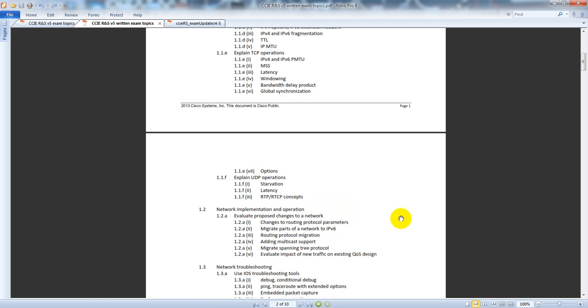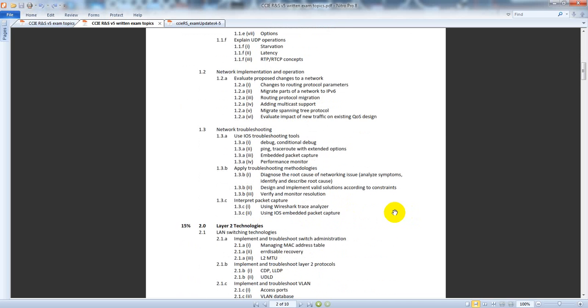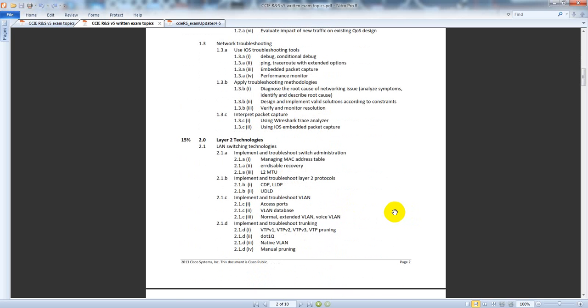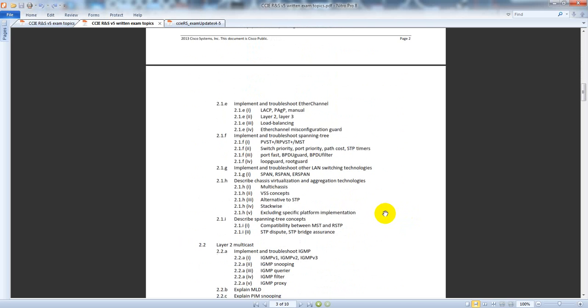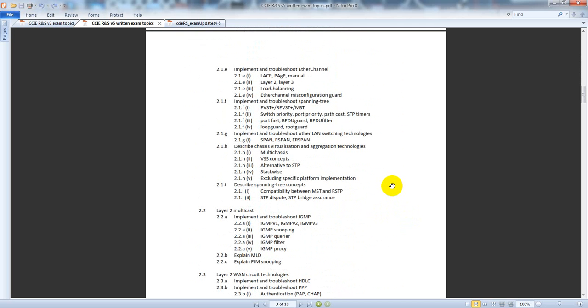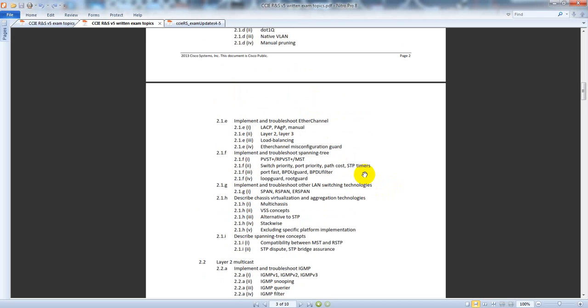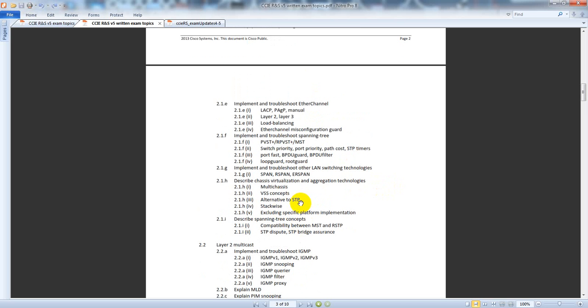And then we have network implementation and operation. So everything you see here is available from Cisco's website. I would download these, start using them as your guidelines as to how everything works. Layer 2 technologies. I don't have to really cover those right now because I've already done most of that through my CCNP Switch exam. I covered 90% of this stuff. It's only some of the stuff at the bottom here.